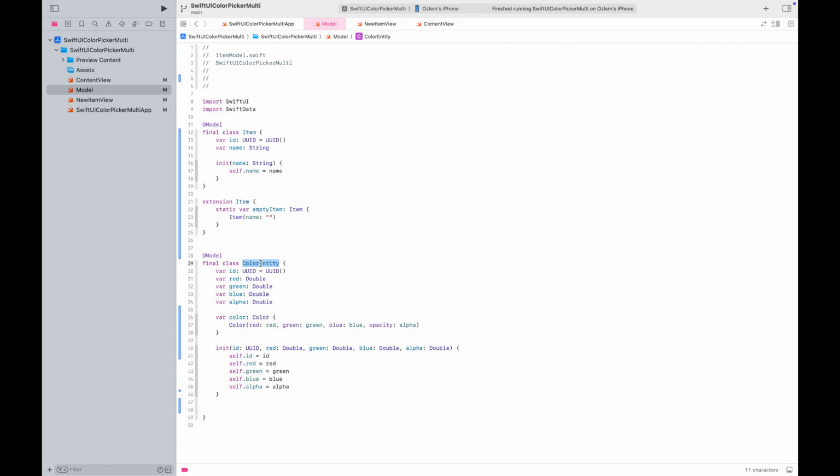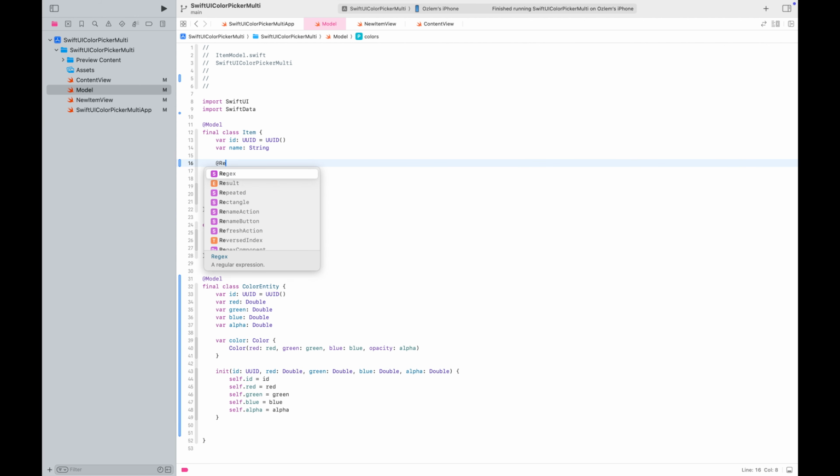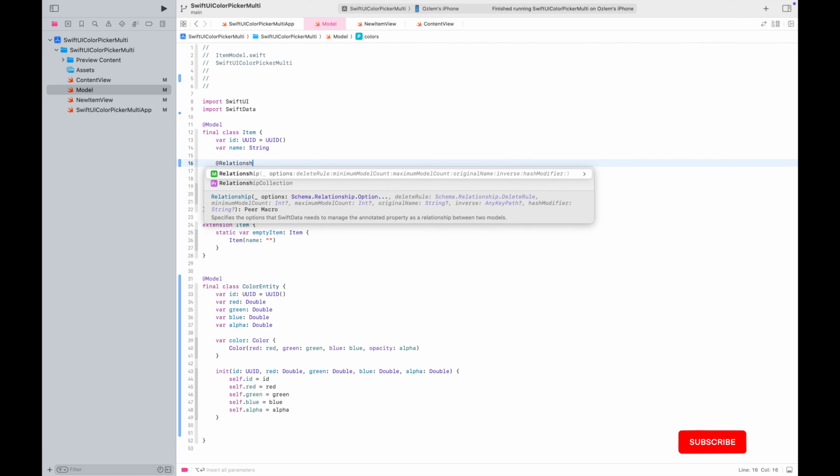We have an item model and the ColorEntity model. We need to create a relationship between the two models. Let's go back to the item model and add a color variable, which will be a list of ColorEntity. Using the relationship macro, we will define a delete rule.